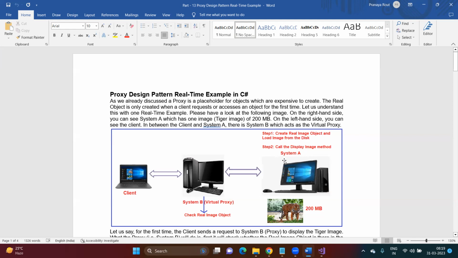Remember that we need to do these steps again and again. The client wants to display this tiger image. When the client calls for the first time, we need to create the object, load the image, and then display the image by calling the display method. If the client asks again, we need to follow the same steps again and again. Each time the client requests to display the tiger image, we follow these 2 steps. Step 1, create the class instance and load the image from the disk into memory. Then from memory, call the display image method to display the image.